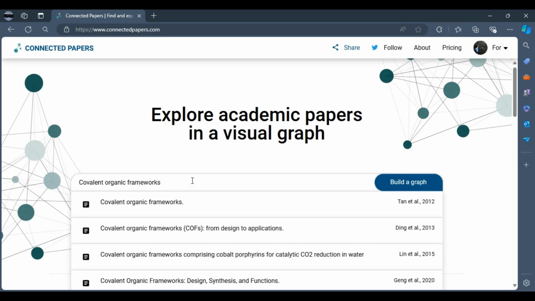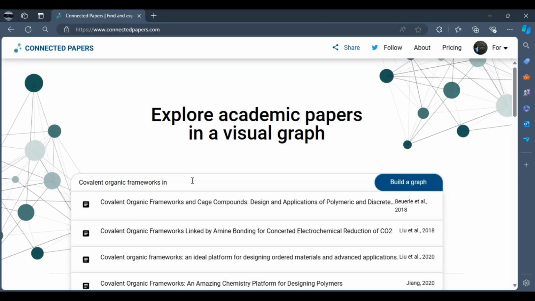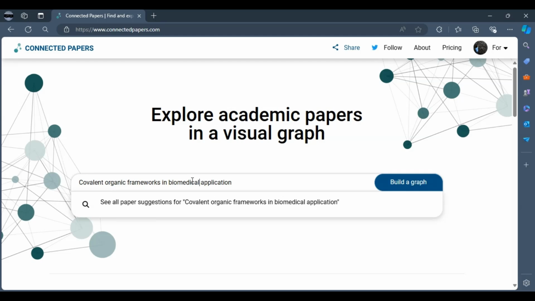I'm going to pick covalent organic framework. Since I have only limited options to build, I'm going to give more detail. So covalent organic frameworks in biomedical application. Let's see. I want to be more specific: cancer drug delivery. I'll remove this application. So covalent organic frameworks in cancer drug delivery. Drug delivery is one wide topic, and cancer drug delivery is different.